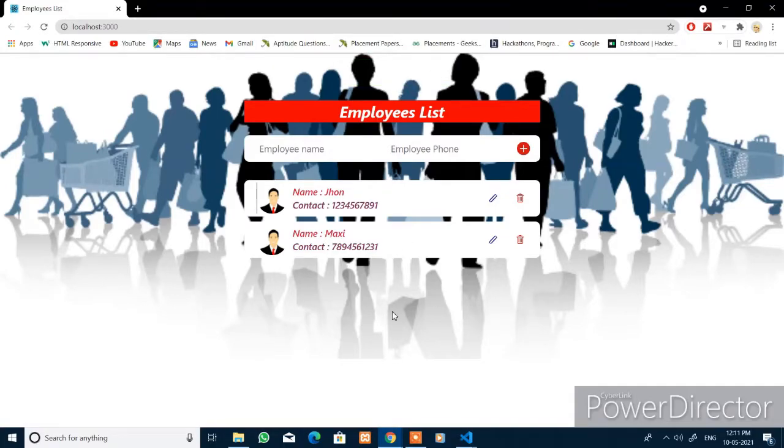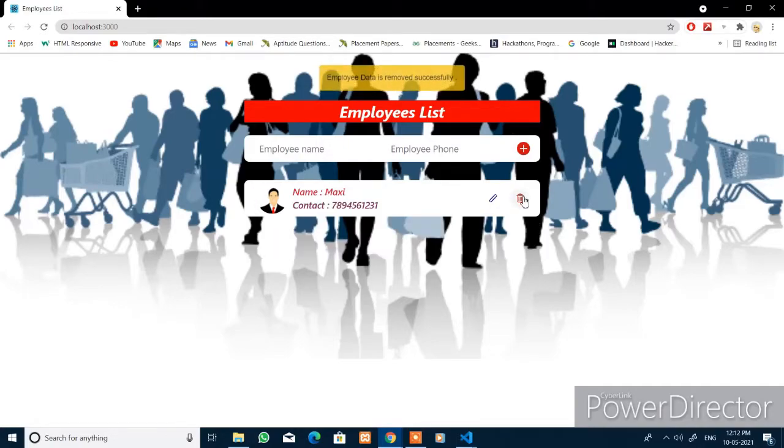You can also delete the employee record that is saved in the database by clicking on this trash icon. When I click on this trash icon, the John employee record will be deleted and an employee data removed successfully message appears. The pop-up message will be seen at the top of the web page.